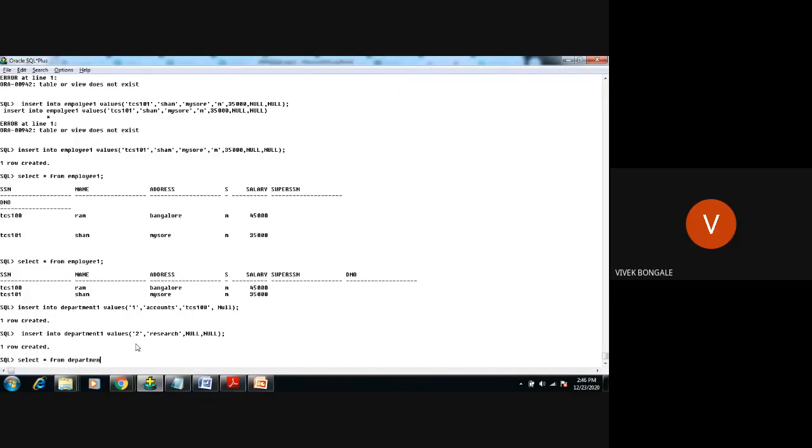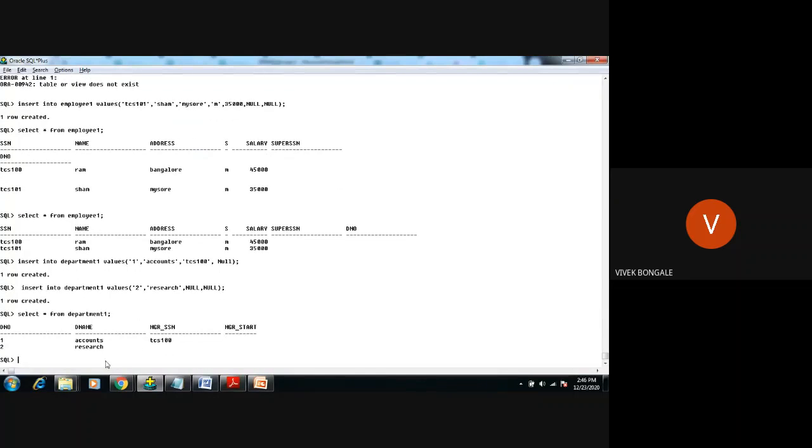Select star from department. Okay, for this he is the manager. TCS 100 is the manager for the accounts department, department 1, right? For the first department, the accounts department, this SSN TCS 100, this person is the manager. Who is the person? Ram. Okay, now I got the department values.